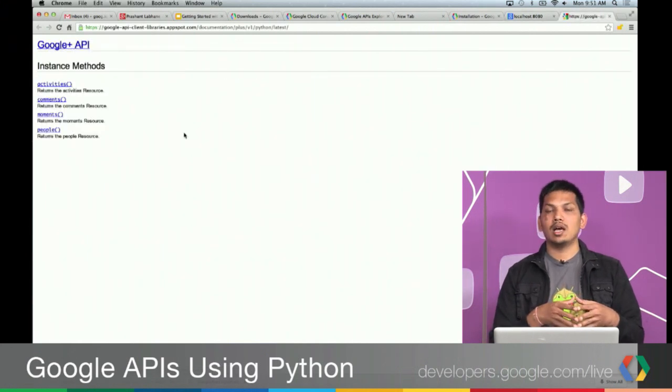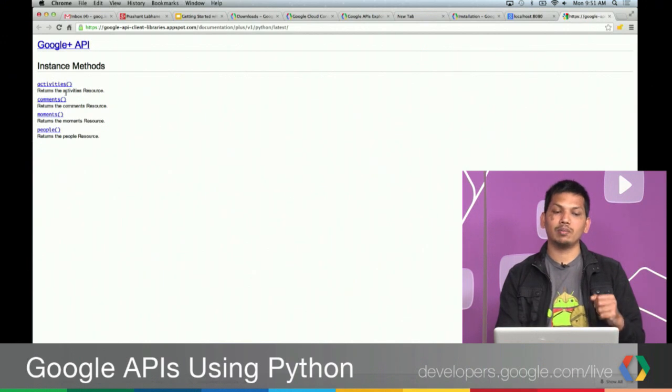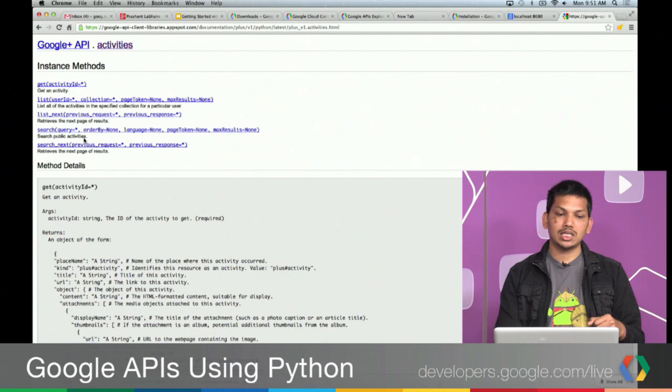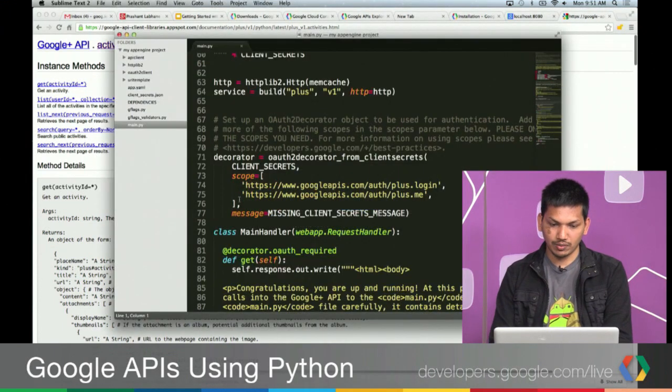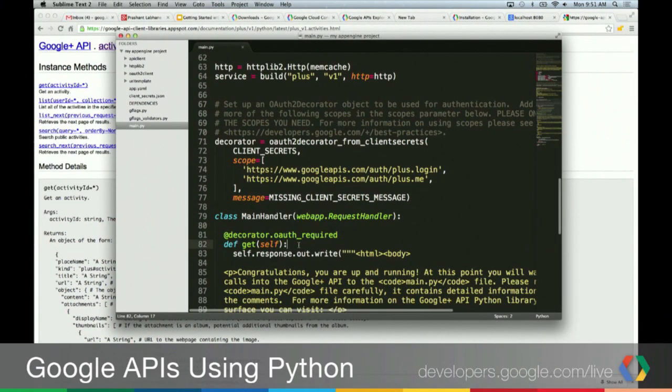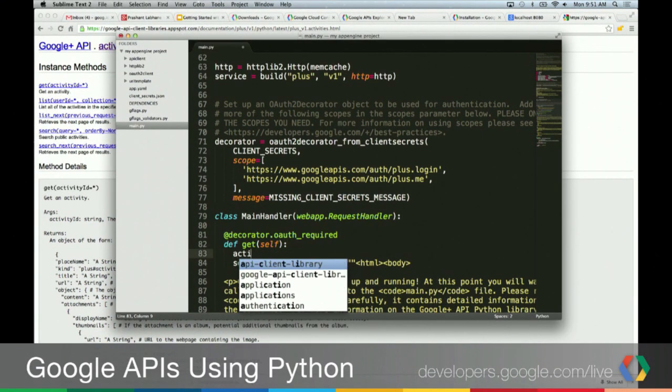As you can see, the same resources that we saw at the start of this session for APIs Explorer are now exposed as Python methods that can be called upon. So let's take a look at activities, and you can see the same methods like search and list can be called upon in this API. So let's go ahead and write some code. What I'm going to do is mirror the same activities that we did earlier with the APIs Explorer in Python code. So I'm going to get activities result.